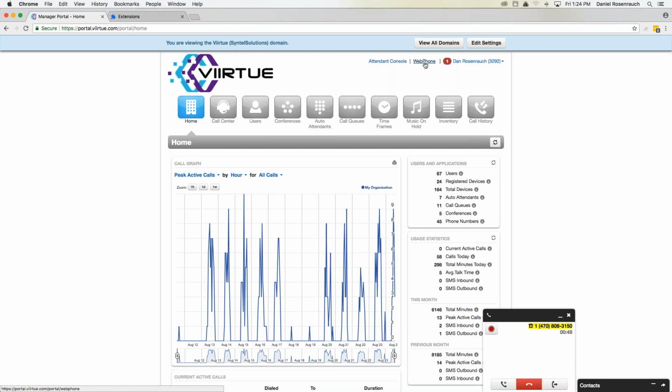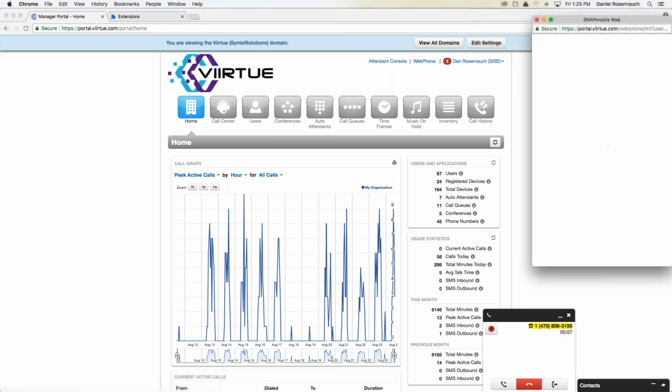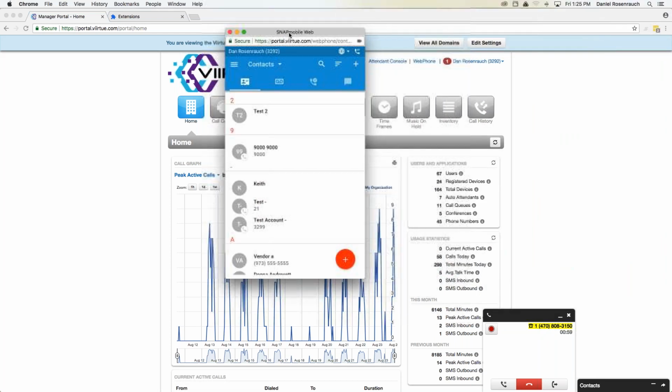And as long as you are on the correct plan that has this included, we can easily enable that for you. So just to get this launched, all you have to do is log into our online portal like you normally would, and you simply click on this web phone button here, and it's going to open up our web phone as you can see right through here.